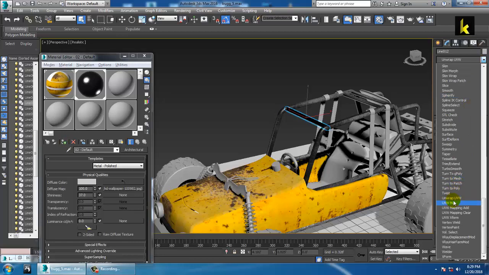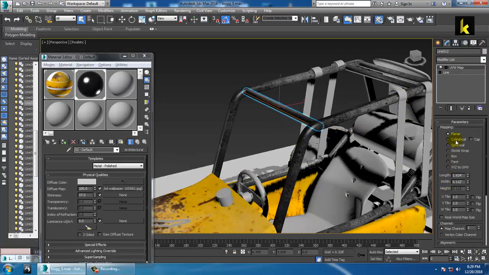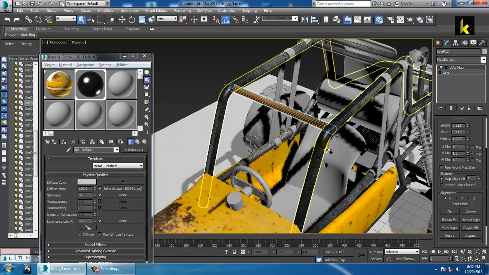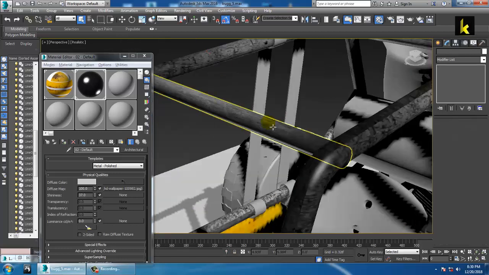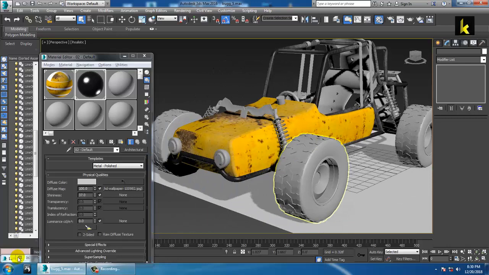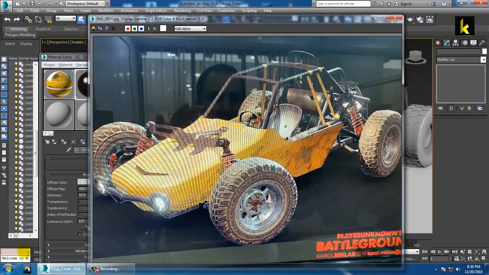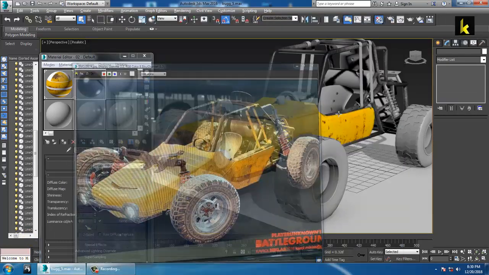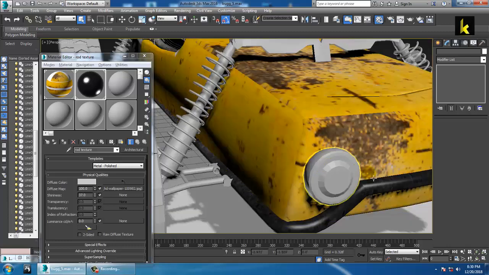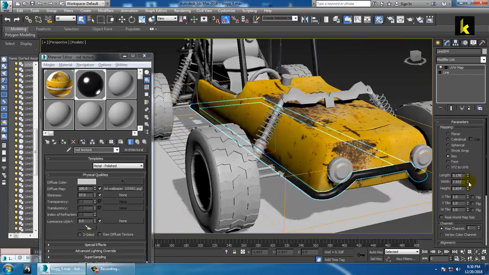So UVW map. If you would like to give it a kind of a cylindrical shape, you can give a cylindrical shape, and you can fit it. Whatever things you do, make it look perfect in this particular fashion. So you can just rename it as your raw texture. So you can just rename it. So you can push this.